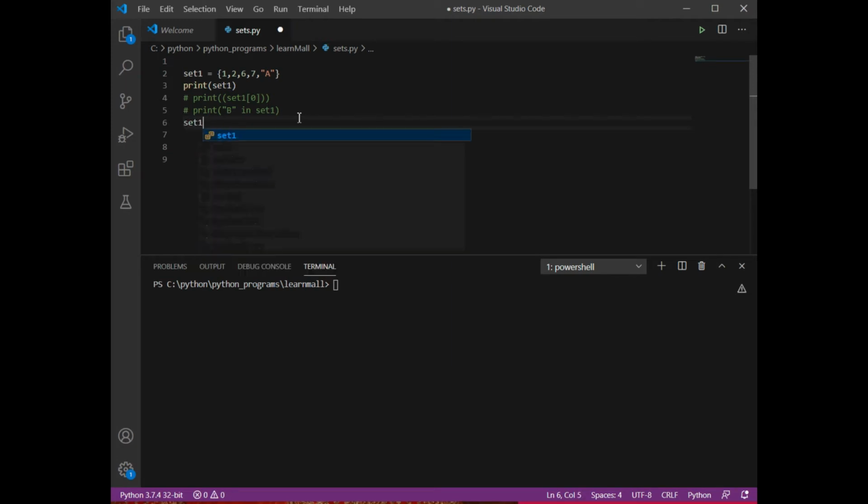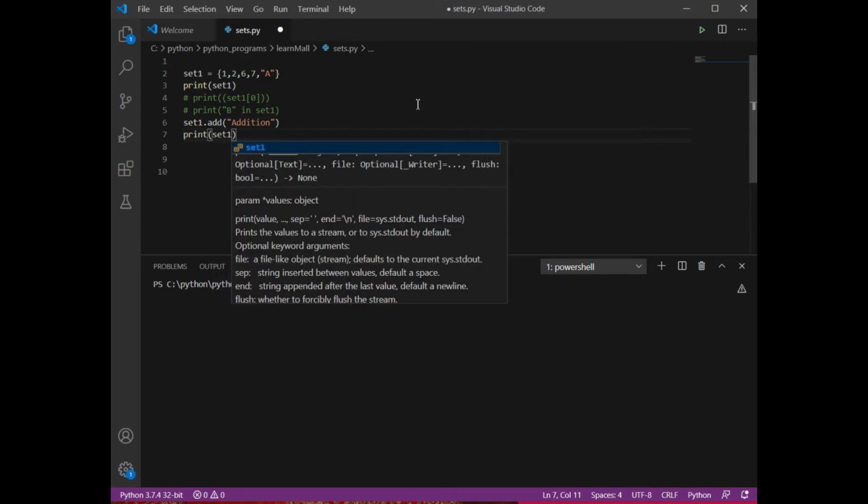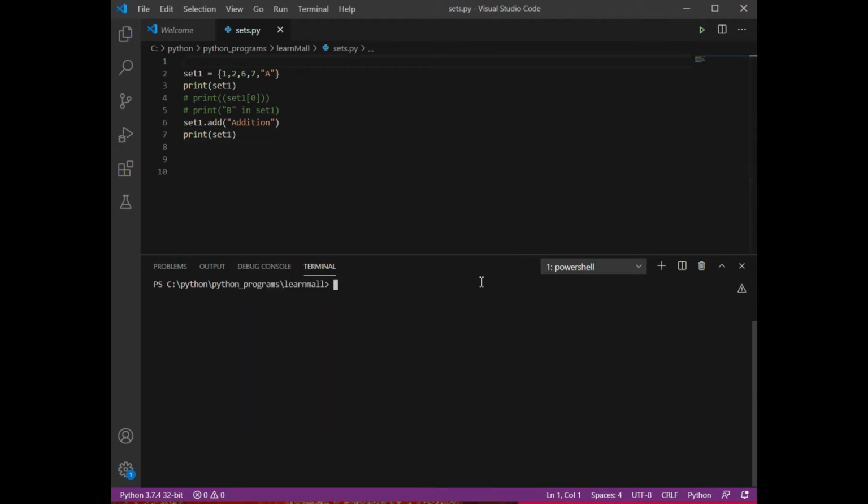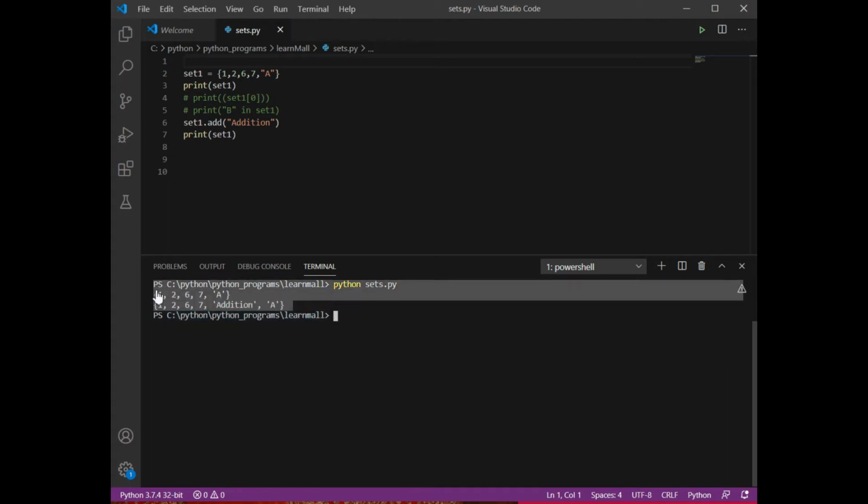What I'm going to write down, I'll write set1 dot add. Inside add, I'm going to give some value. Let's say I'm saying addition. And then I'm going to print my set, that is print and set1. So it is going to display the values. It will display this added value as well. So see, it is displaying the added value as well.